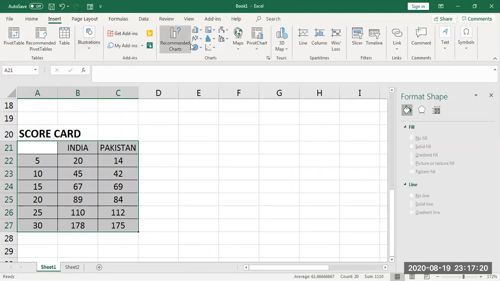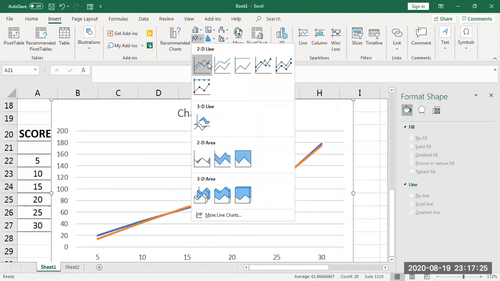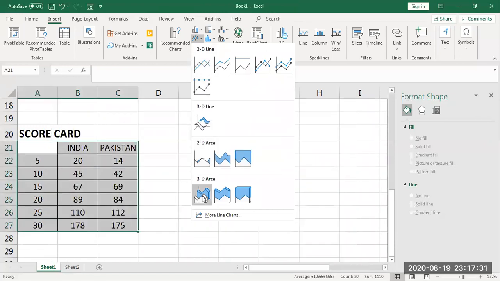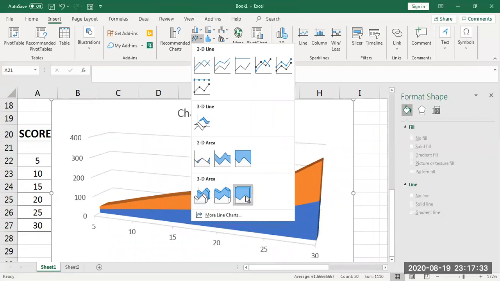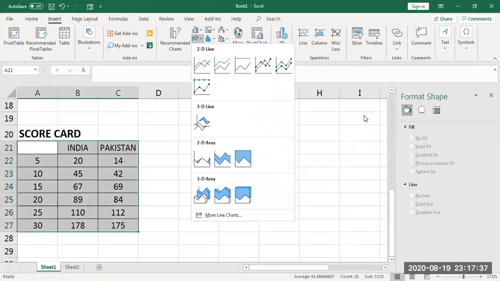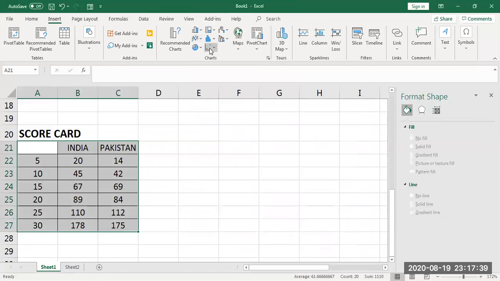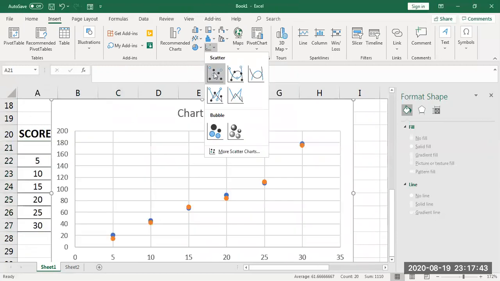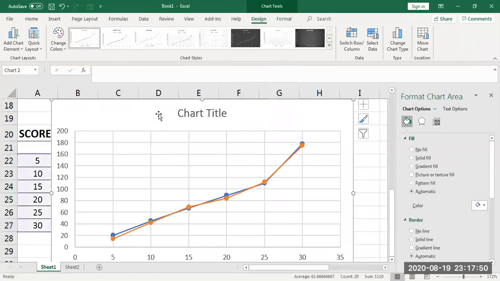In the insert option, this time for this kind of data, see, you have varieties of charts. You can go for a line chart. It will show the comparison of both the teams. Or you can select this way, this way. In the background, you can see the types of chart. But for this kind of comparison, this XY scatter will be nice. If I select it, the difference between both the teams will be easily analyzed.